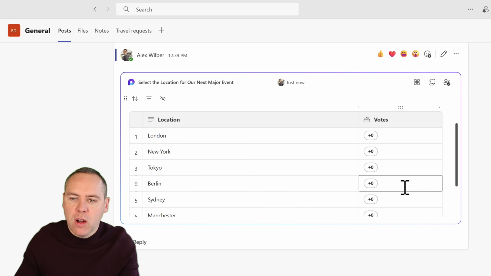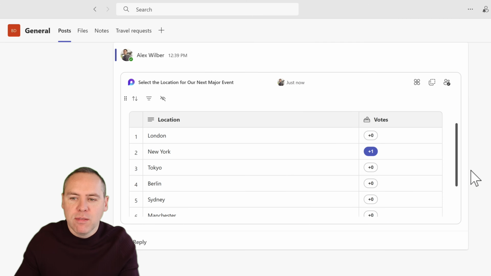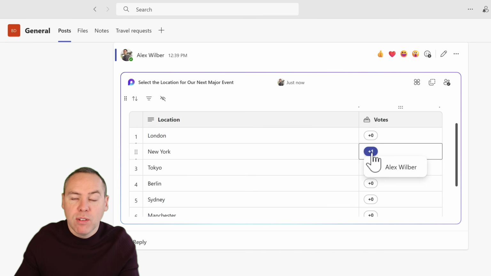For example, I might have an interest in going to New York. Hey, it's pretty good at this time of the year. Let's go ahead and mark it as a vote. You can actually see here it's voted. And by hovering over, Alex has voted for that location. Equally, others can do exactly the same. And those votes will be shown live inside of that Loop component.